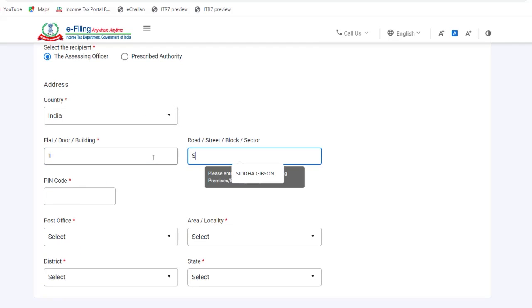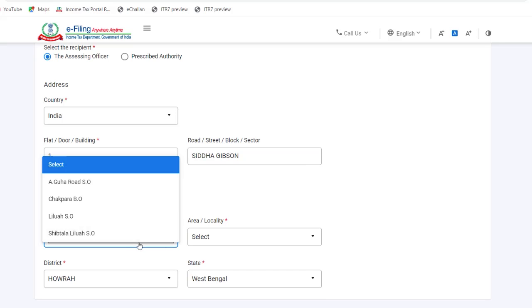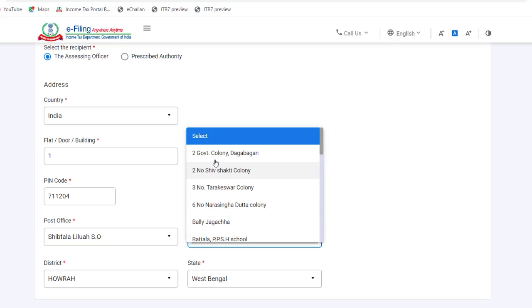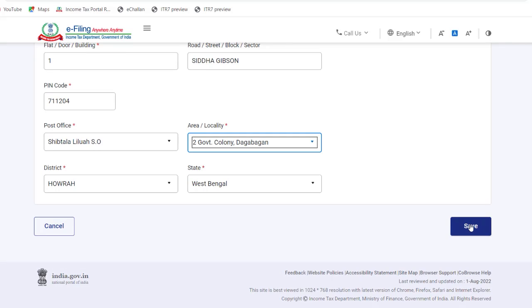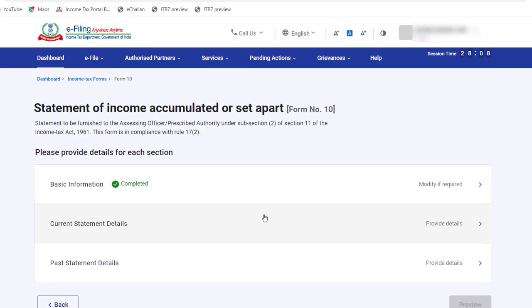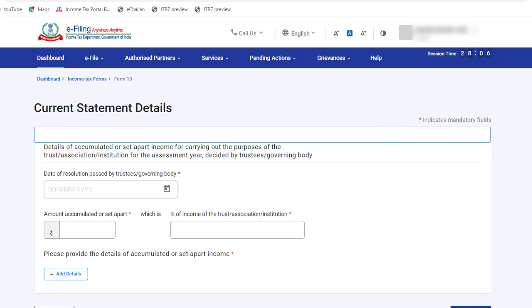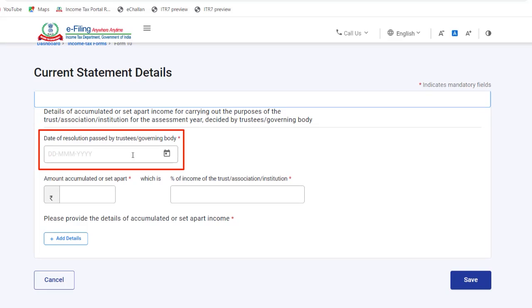So suppose I just fill the address and click on Save. In the next section, you can see the date of resolution is being asked. Now, what is this resolution?